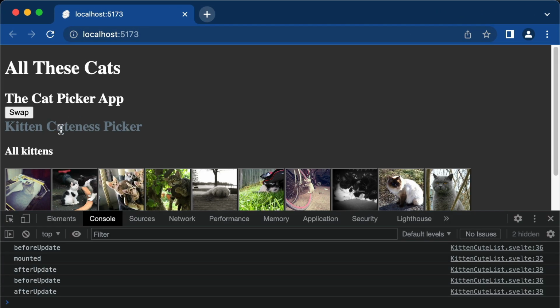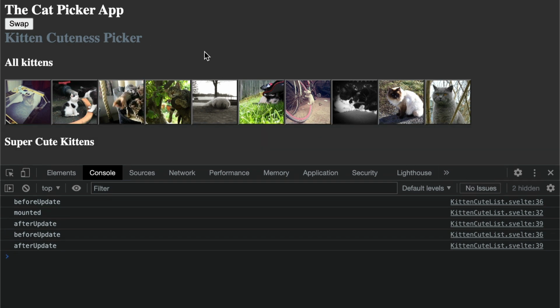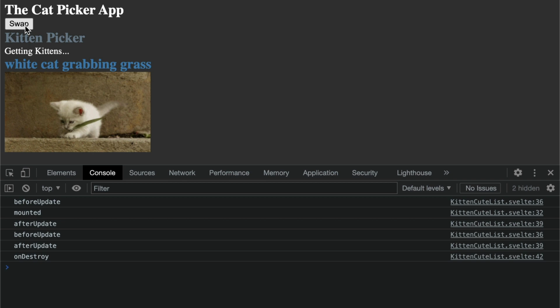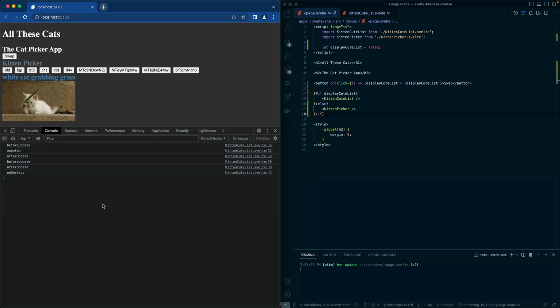You'll see here when I hit the swap button, the cuteness picker is now showing. If I change that out, you'll see the onDestroy method actually occur. So this is a really good way, if you have any subscriptions, to unsubscribe from those so that way you don't get any memory issues.